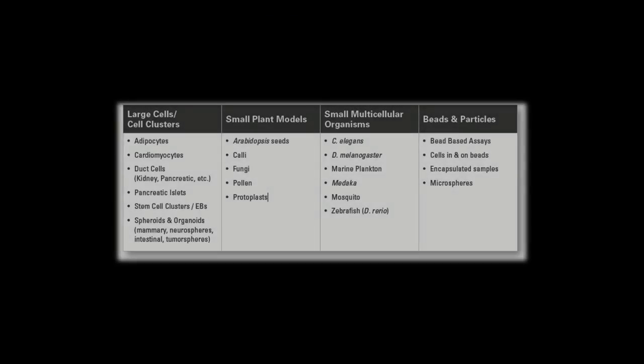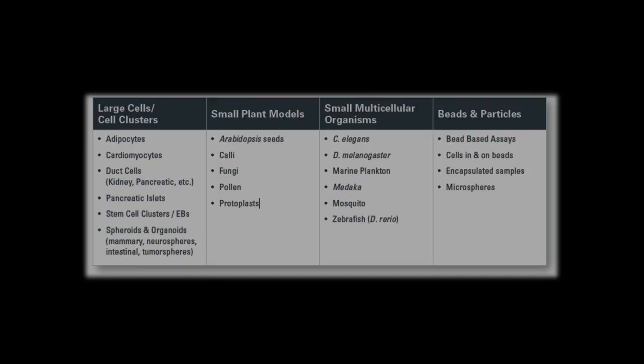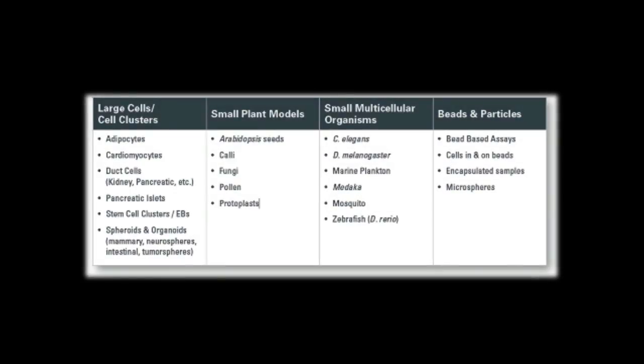Combined, these features make possible the high-speed analysis and gentle sorting of fragile and large objects, such as large cells and cell clusters, small plant models, small organisms, and beads and particles. What's more, there is no need to disrupt cell clusters and their cell-to-cell interactions.